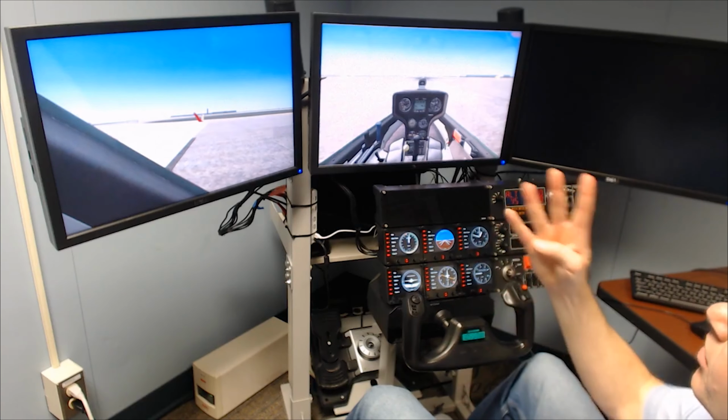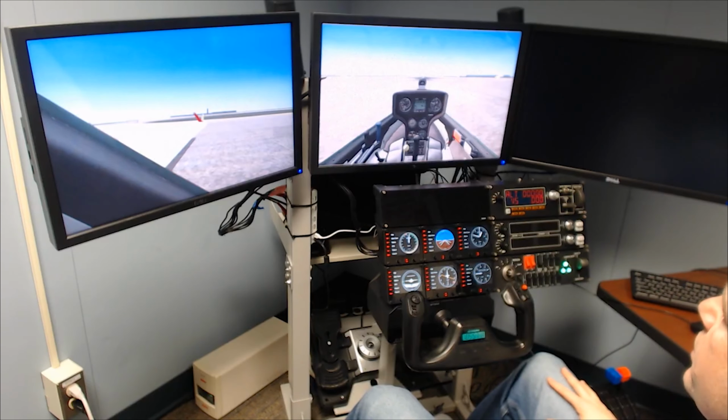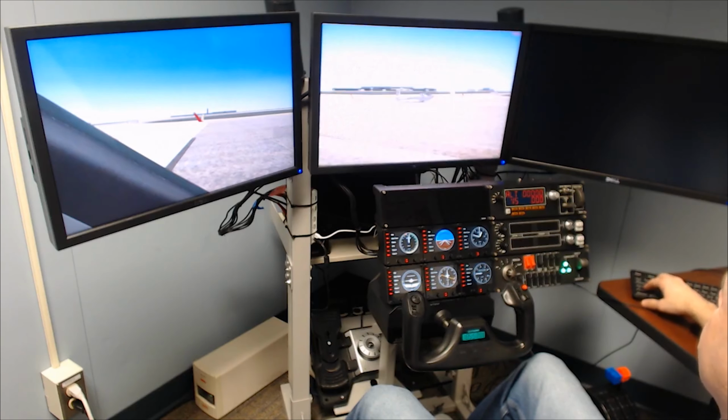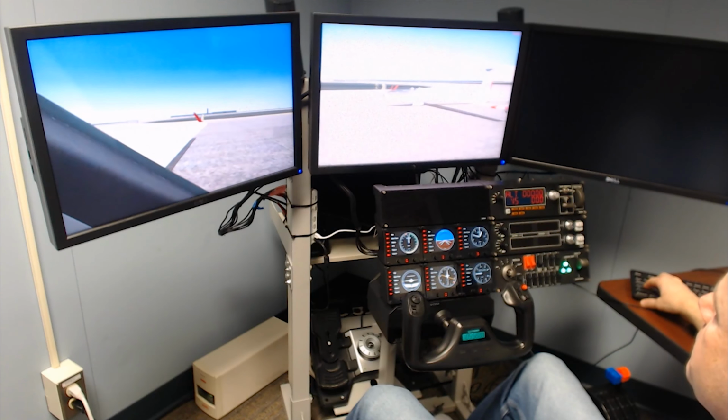All right, welcome to what I call Flight 4. It's the last of the 4 introductory flights in this series. This time we are in a glider. This is a nice high-performance glider. This particular one's made by a German company.